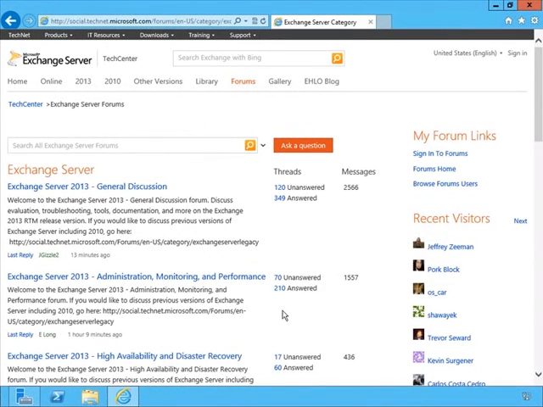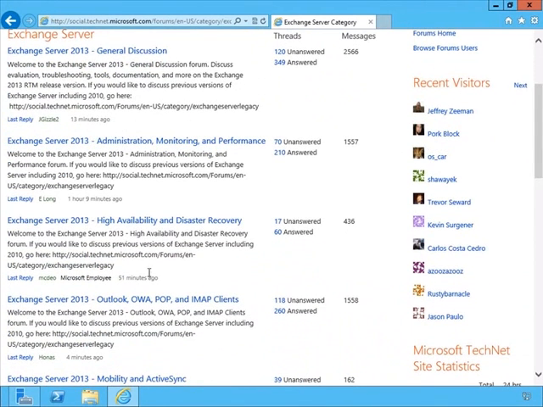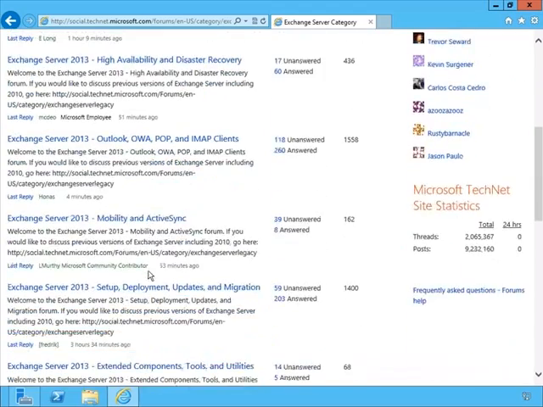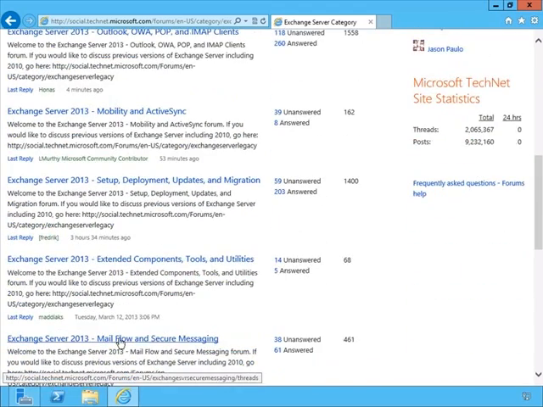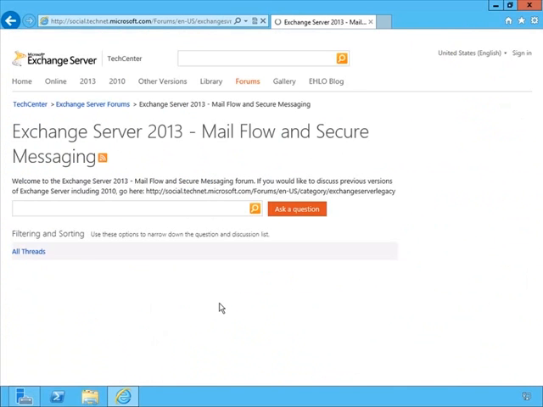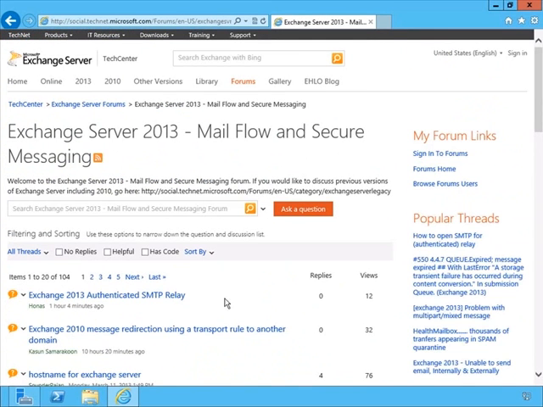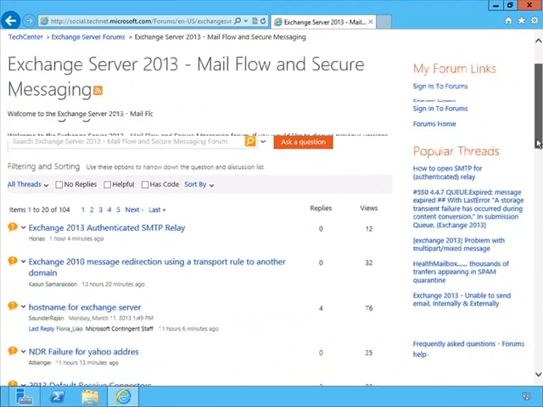So just in case you've never seen the Exchange Server forums, you can see here by checking in, you can find different versions of Exchange. In our case, we're working on Exchange 2013, so you can see all of the different subsections you can look into. If we're having a problem with mail flow, we can do some searches in order to find the mail flow and secure messaging section. But note all of the other options in terms of problems that have come through.